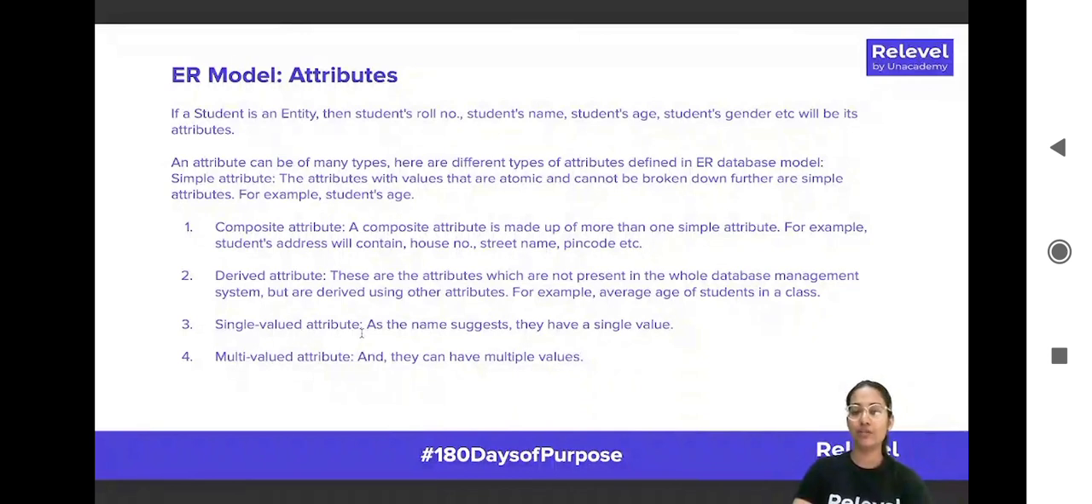Next one are single valued attributes. For example, for an attribute, when we know there is only a single value that will be associated. For example, age. A student will have just one age, so the value will always be single. Then we talked about multi-valued attributes where the values can be multiple. For example, a student can have multiple phone numbers.